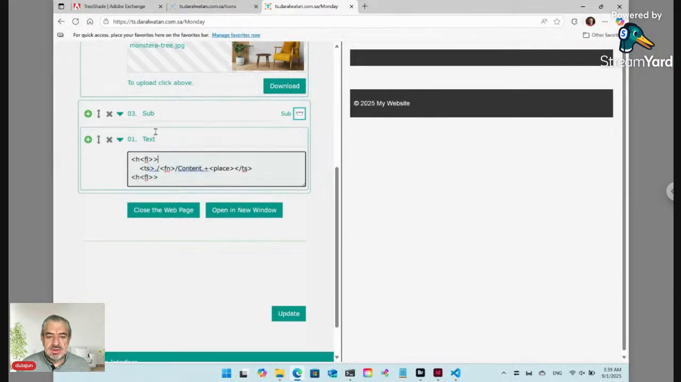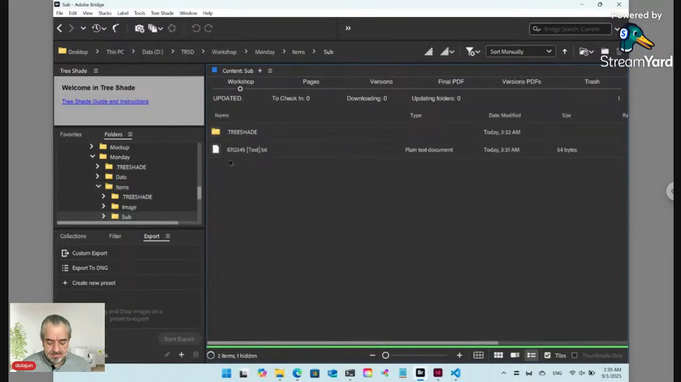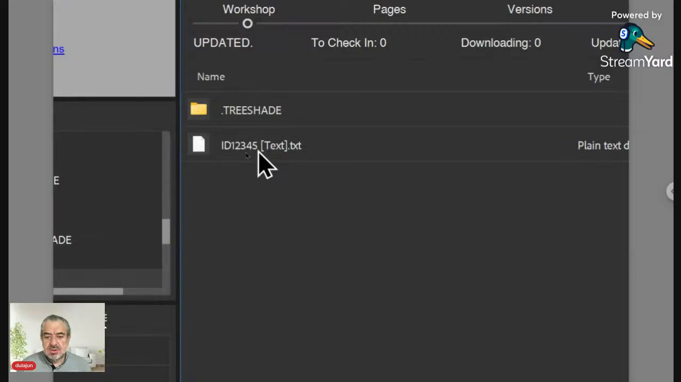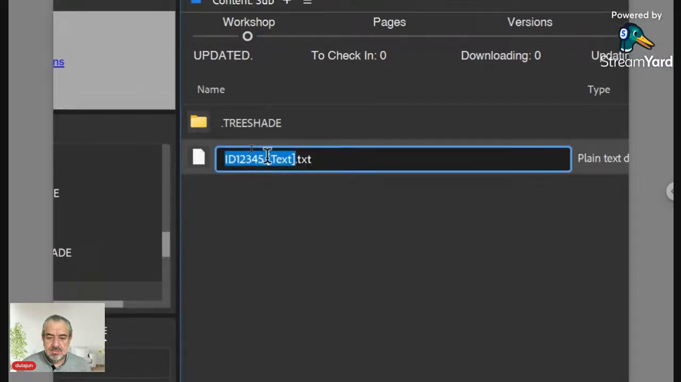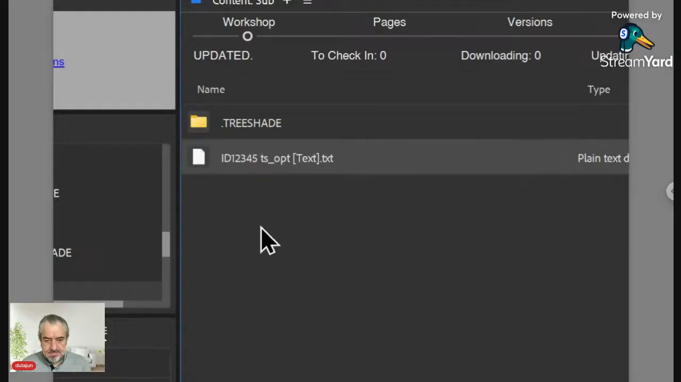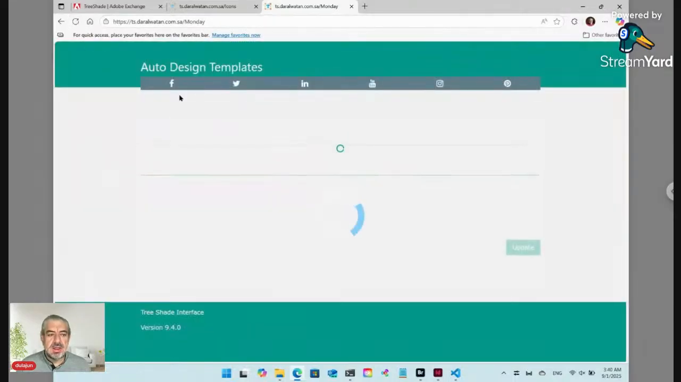revealed with its content, so it's wrong here in sub, because this text is supposed to be option also. So I forgot inside the sub. This item also is supposed to be option. So just add here ts underscore opt. And let's build the content again.